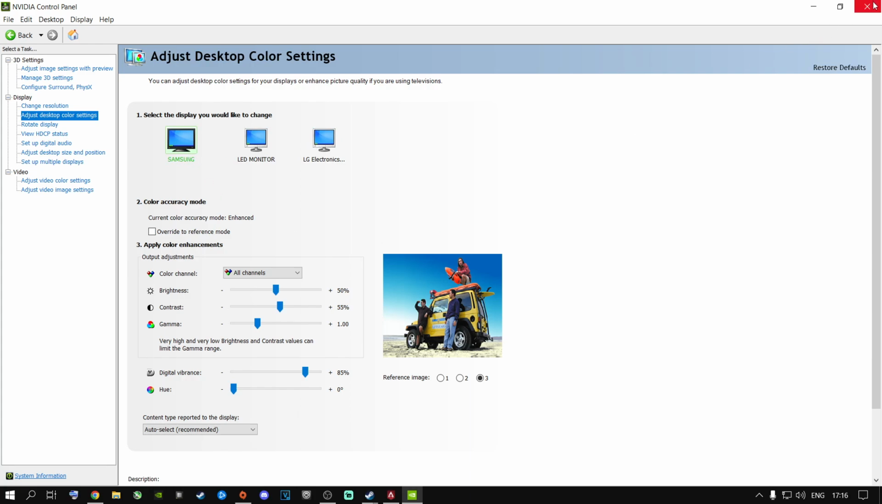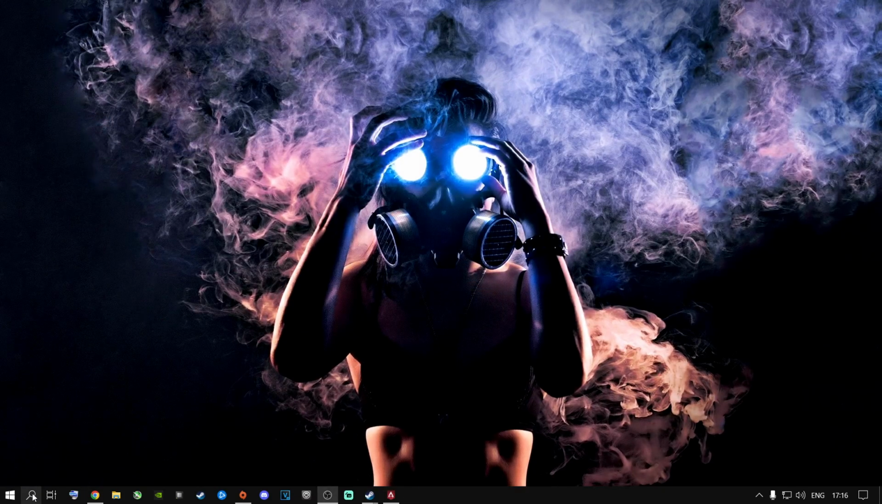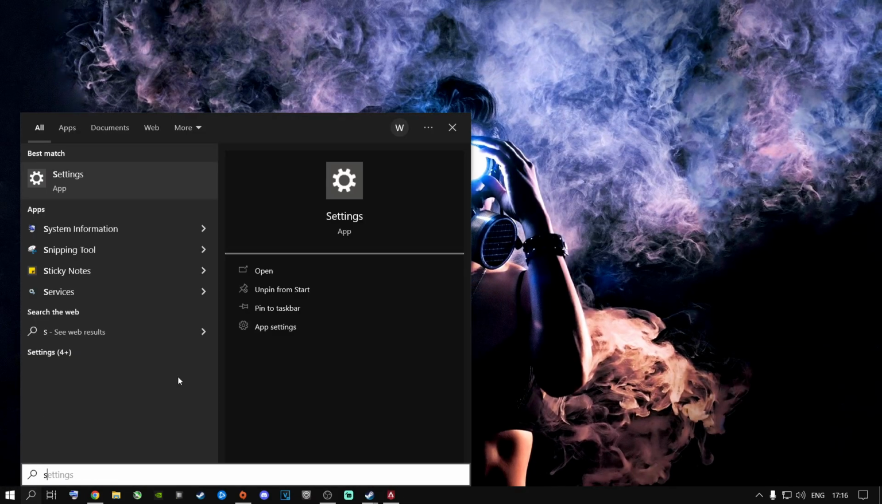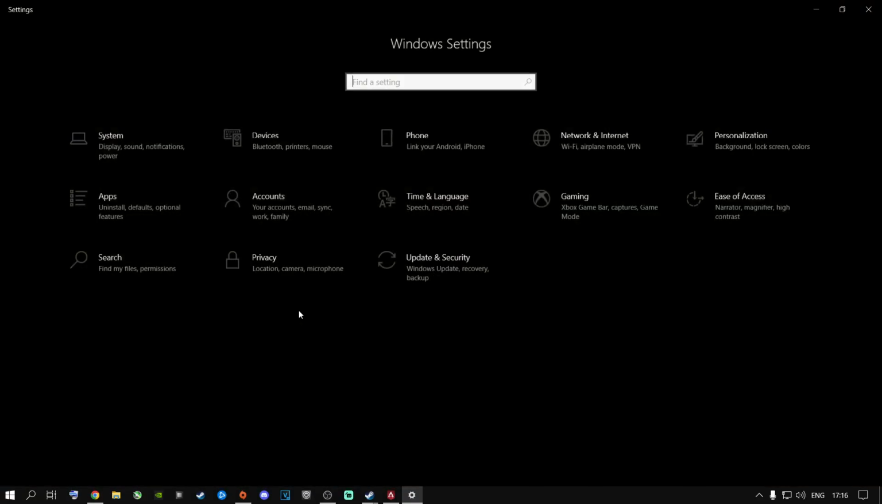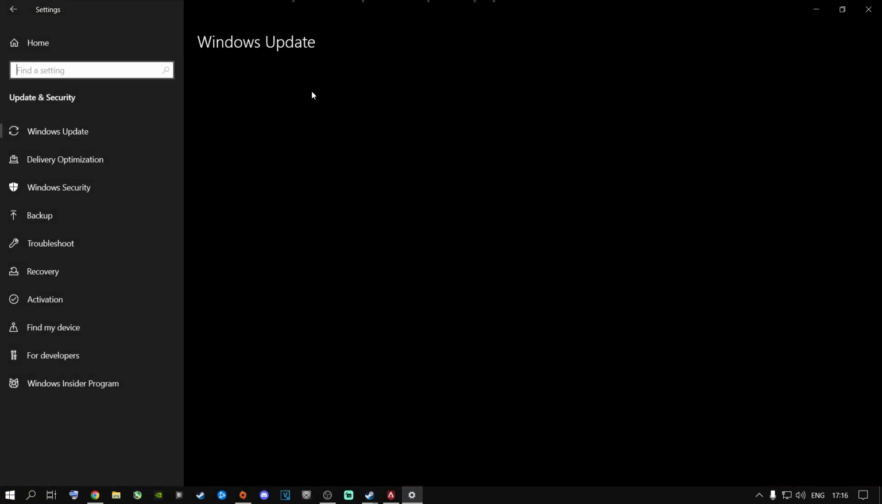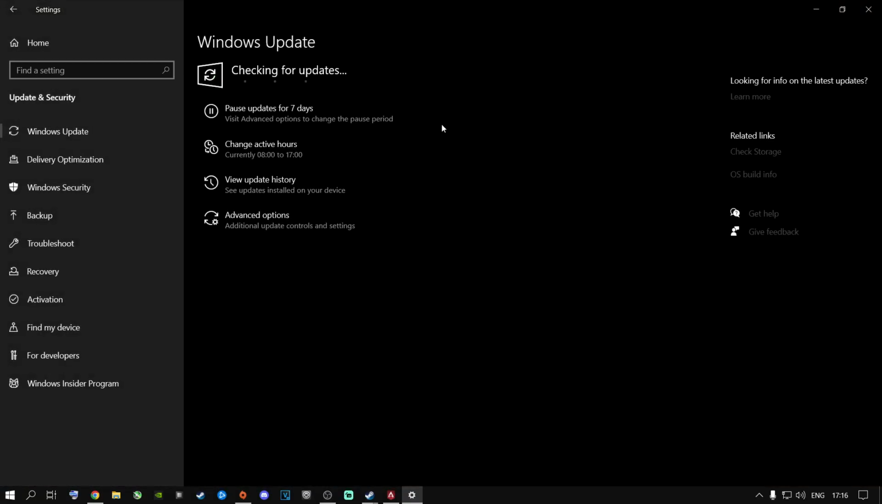Right, once you're done with that, you're going to close out of this, and you are going to go to this search button over here and type in settings, just like this, and press enter. Go to update and security, and make sure your Windows is up to date on a regular basis.